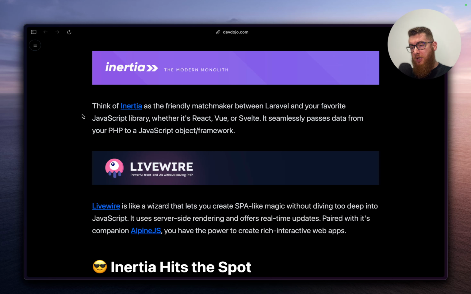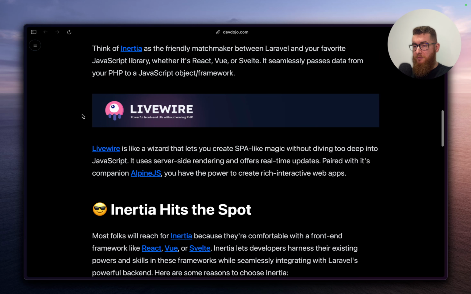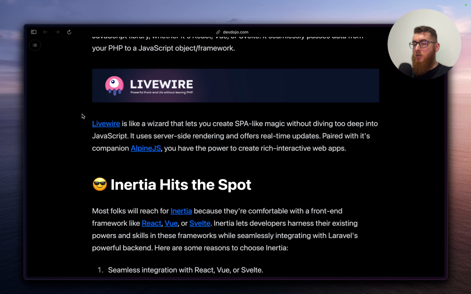Okay, let's carry on. Think of Inertia as a friendly matchmaker between Laravel and your favorite JavaScript library, whether it's React, Vue, or Svelte. It seamlessly passes data from your PHP to a JavaScript object or framework. Livewire is like a wizard that lets you create SPA-like magic without diving too deep into JavaScript. It uses server-side rendering and offers real-time updates. Paired with its companion Alpine.js, you have the power to create rich, interactive web apps.